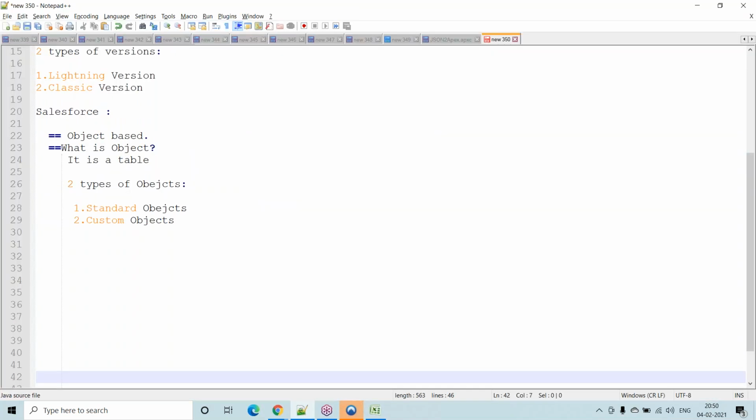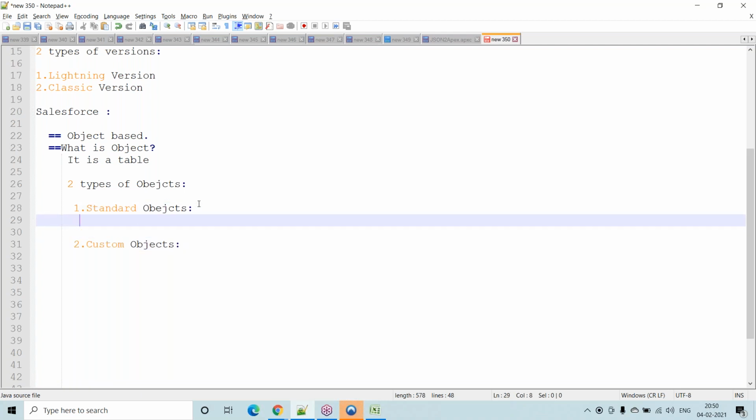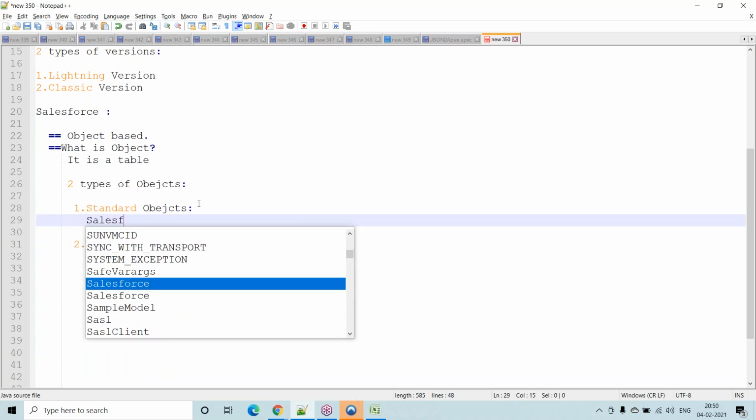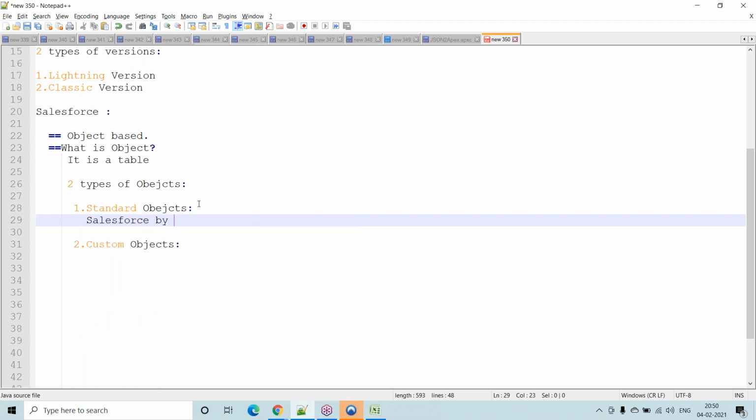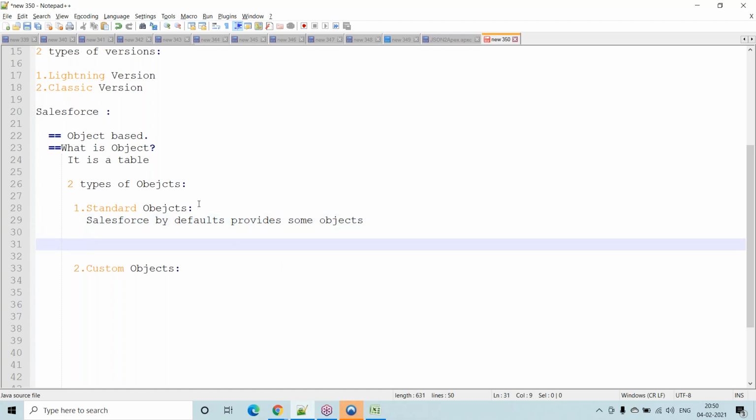In Salesforce two types of objects are there. One is standard object and another one is custom object. Standard object is nothing but Salesforce by default provides some objects. Those objects are called standard objects.